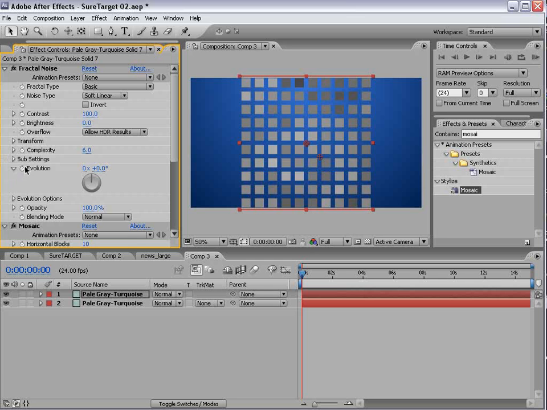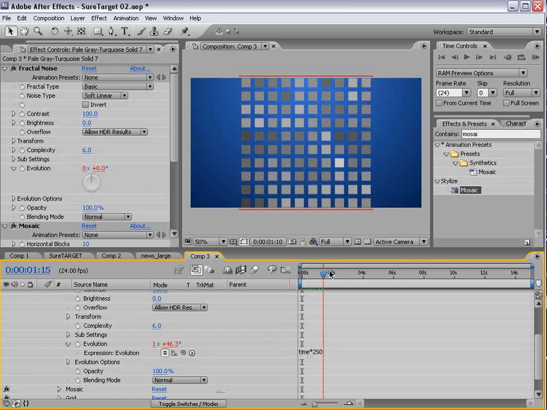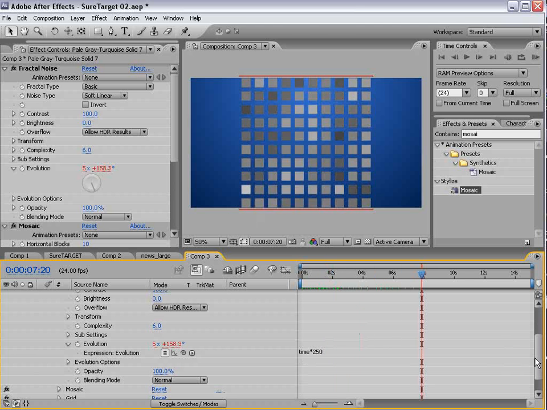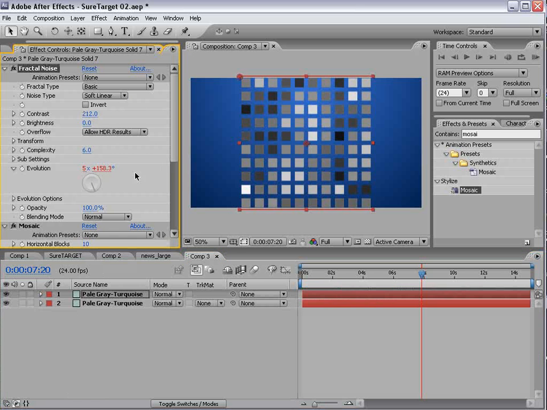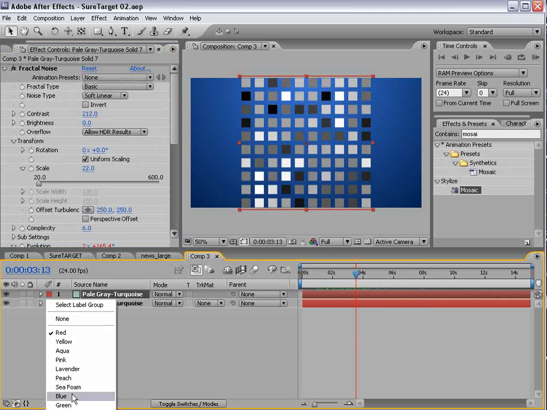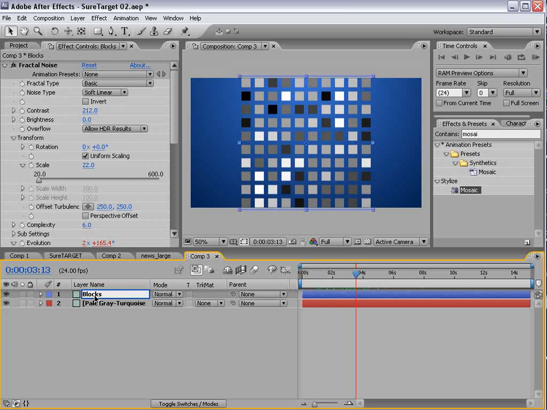So what we'll do is we'll go ahead and animate the evolution, alt-click on the evolution, and we're going to type time times 250, and this is just a quick expression that multiplies the current time times 250, so as it goes along, the value increases over time, and we get sort of a self-propelling animation. Now, we want to increase the contrast here, turn on sharp color. Okay, let's change the color of this to blue, and that way we know this is our blocks.